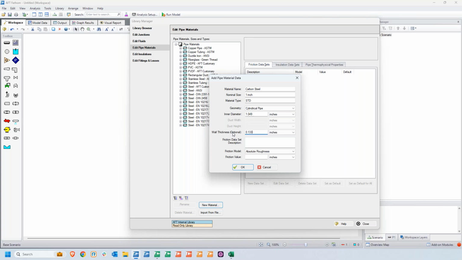This is an optional parameter, but it saves a little bit of time in the actual pipe property window when you're doing heat transfer calculations. Otherwise, you'll have to just enter this manually later. Our friction data set description is going to be the name of our friction set. We're just going to call this new to refer to this as a brand new pipe. And our frictional value here is going to be 0.008 inches for the absolute roughness model.